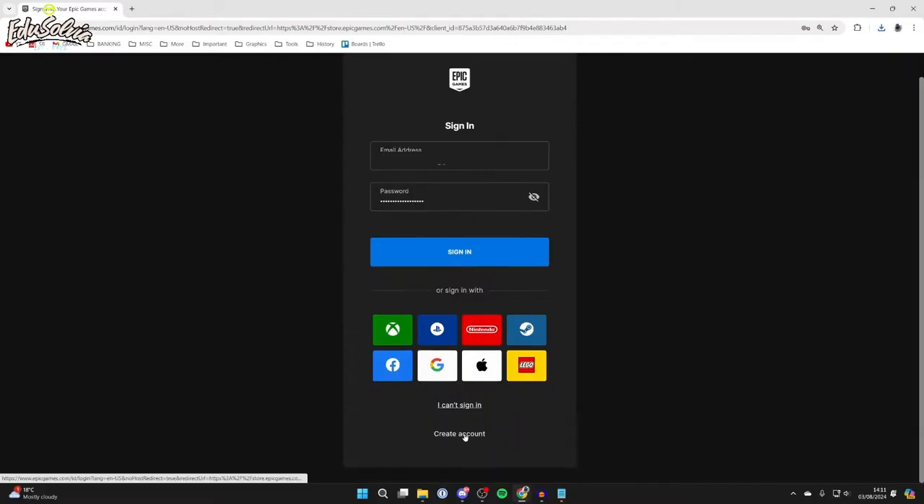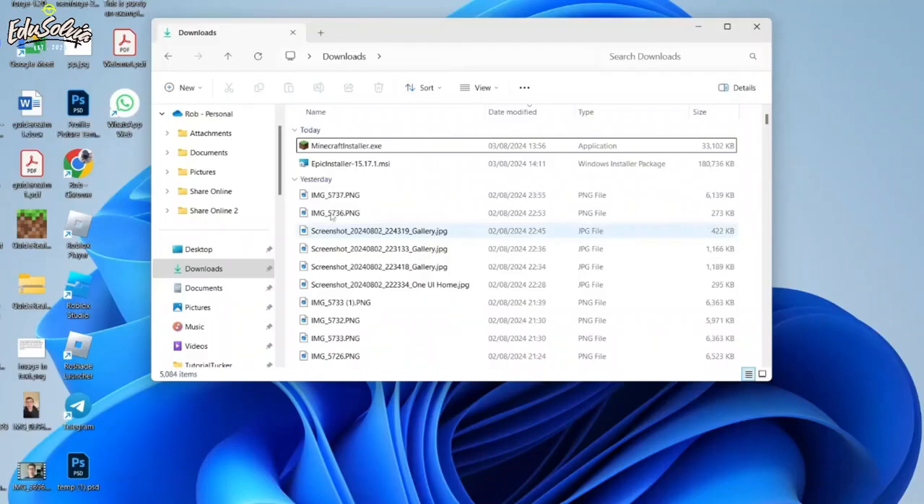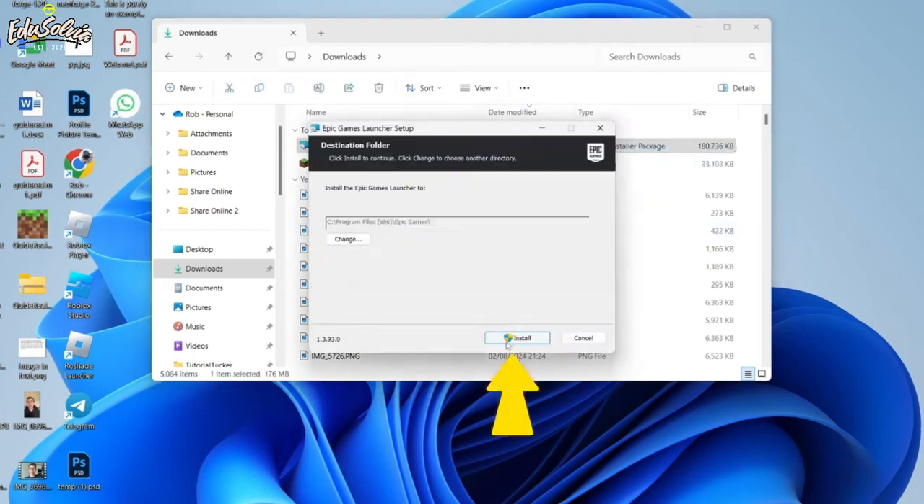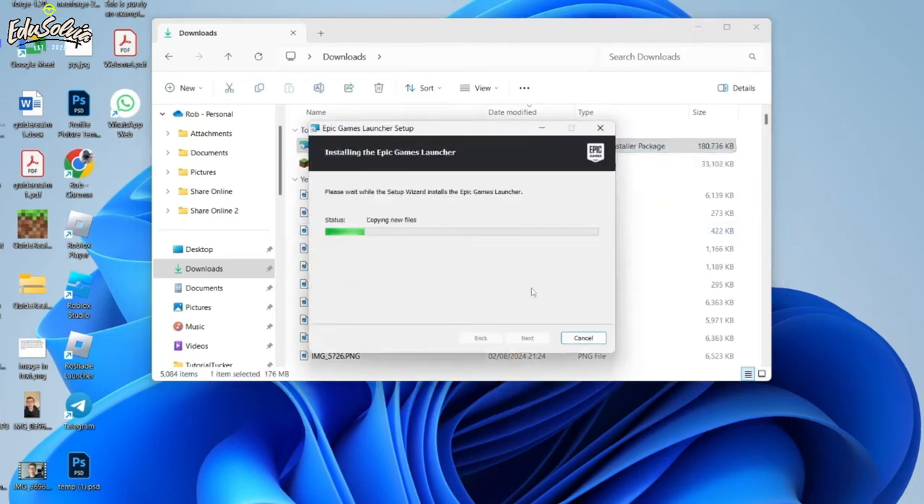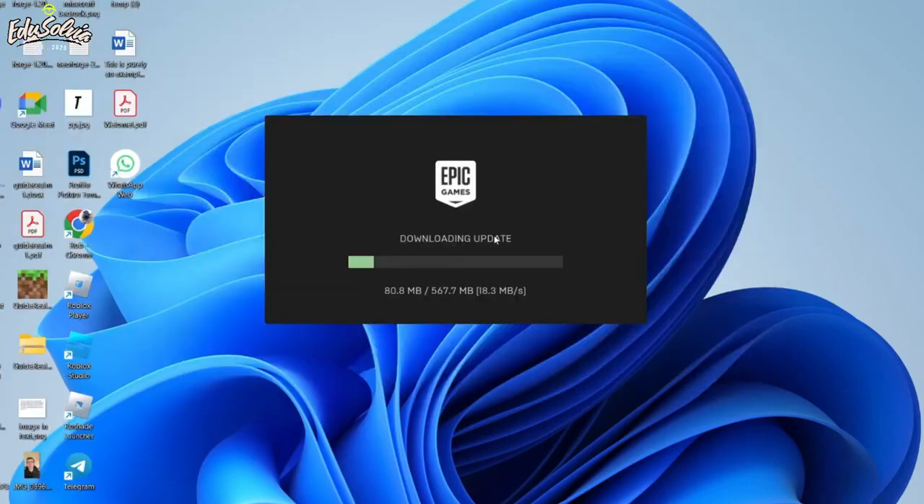I already have mine. After you've made your Epic account, open up your File Explorer, go into your Downloads folder, and you should see the Epic installer there. All you need to do is double-click it so we can begin the setup. Hit Install. A security pop-up will appear, and you just have to accept it. Now the installation process will begin. You'll get this Epic Games window, and at this point you just wait while it downloads.